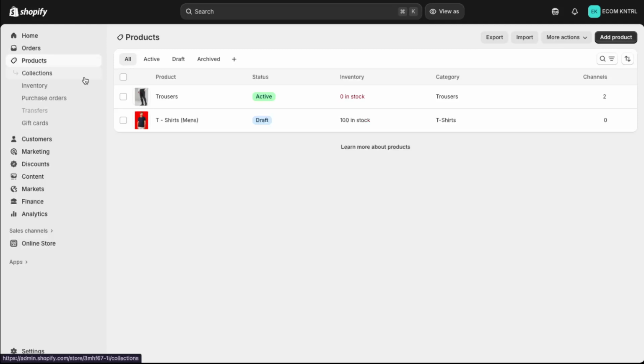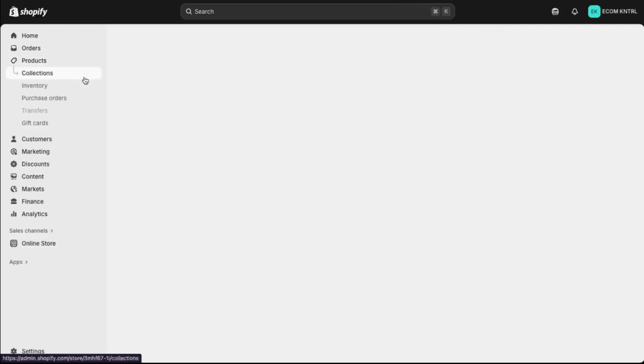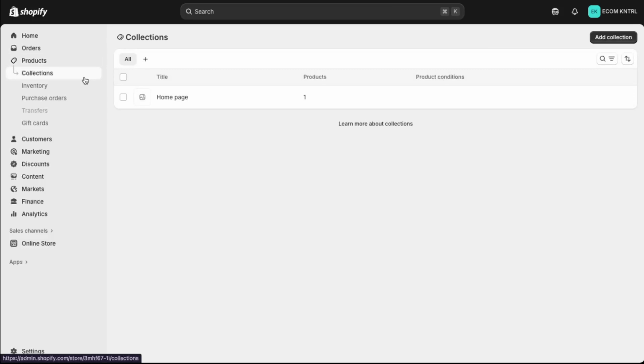Once the Products page loads, you'll notice a sub-menu or additional options under the Products heading. In that same area, click on Collections. Collections are essentially groups of products that you decide to display together. After you click on Collections, you'll be taken to a page that lists any collections you've already created. If this is a brand new store, this list might be empty, and that's completely fine.